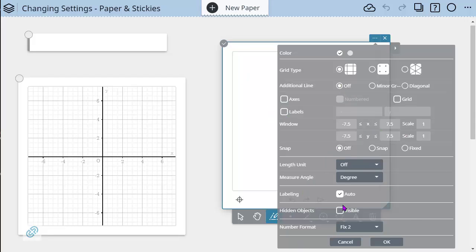So lots of things you can change within a geometry sticky as well, whether you want the points to auto-label or not. So again, three dots, change the sticky. The one difference in geometry is once you change something, you want to make sure you hit OK to set it. You don't have to do that in any of the other stickies, but because of geometry and the way it has so many different options, you want to hit OK to verify that that's what you want to do.